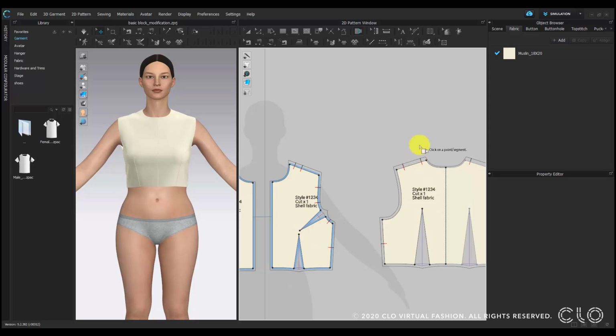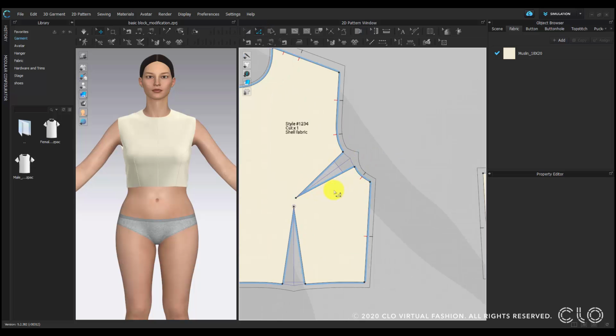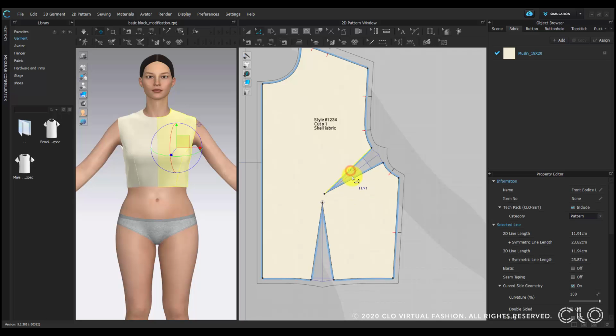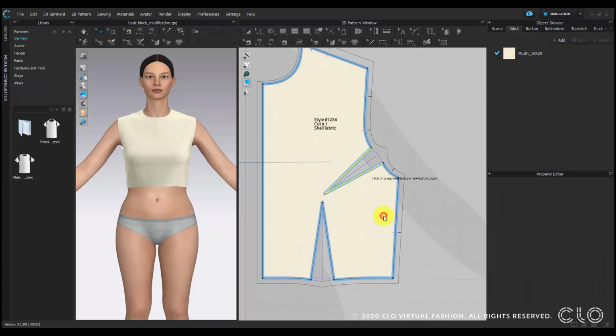So now I want to introduce the dart manipulation. I want to close the bust dart. So choose the dart and right click, and you can see a rotate dart. So now click on the segment line that the dart will be. So I want to put it on the hem for the new dart.